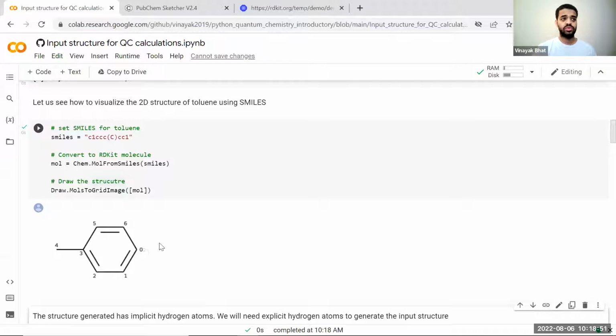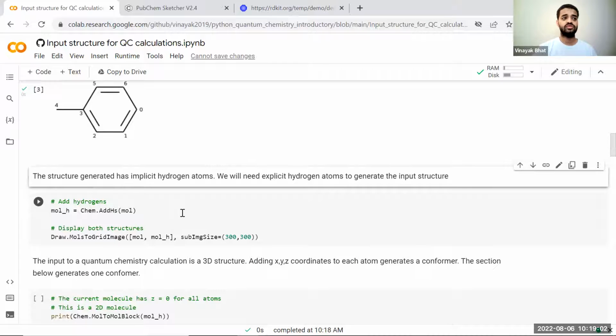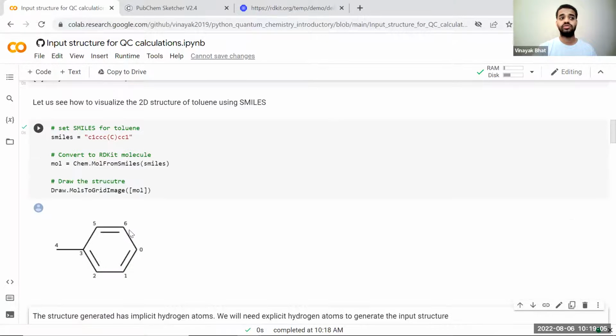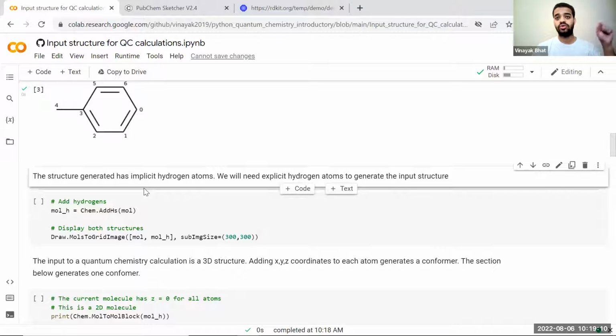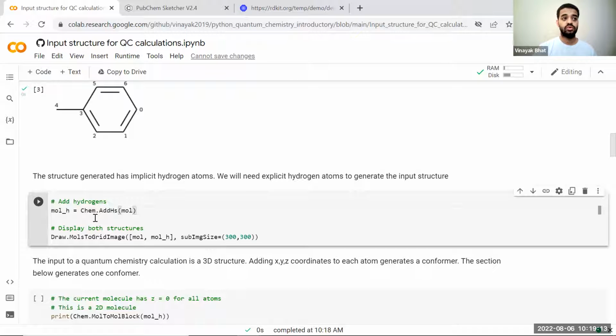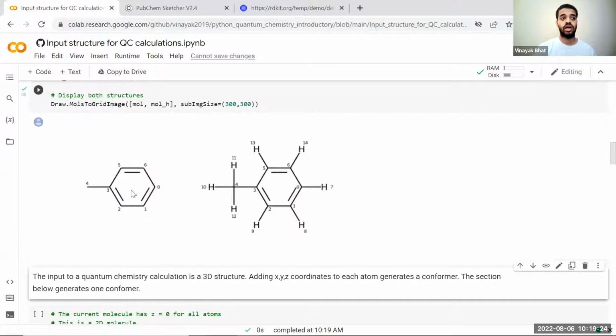And it gives you numbers. So this is the 0 indexing for Python. Python always indexes from 0, so 0, 1, 2, 3 for all of them. And as you can see from the top, we don't have hydrogens added to this molecule yet. So we can add hydrogens, and RDKit knows where to add the implicit hydrogens. We'll use this AddHs function, Chem.AddHs, and it'll add the hydrogens. Again, we'll see how the molecule with hydrogens and without hydrogens look. So you see that we have added hydrogens in here.